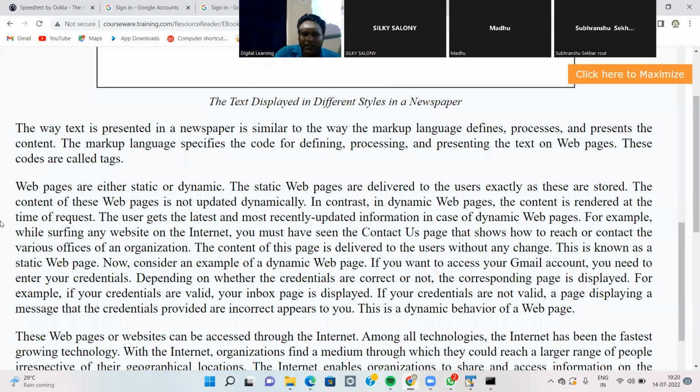There are static pages and dynamic pages. The static web pages are delivered to the user exactly as they are stored, and the content of the web page is not updated dynamically. In contrast, in a dynamic web page, the content is rendered at the time of request. Okay, it means what?